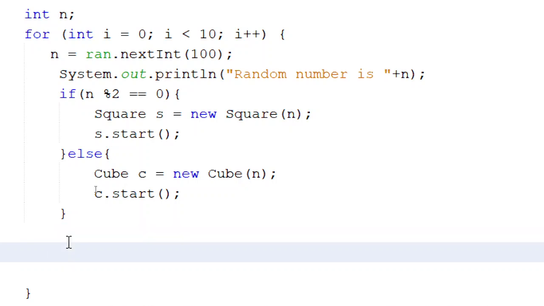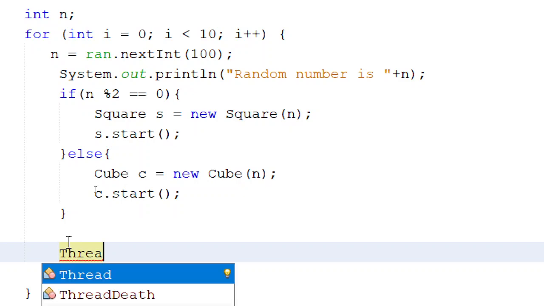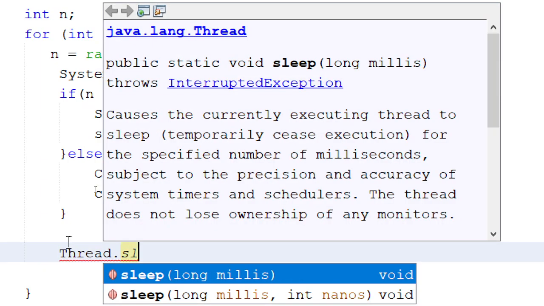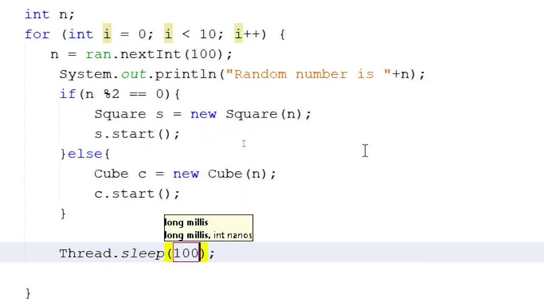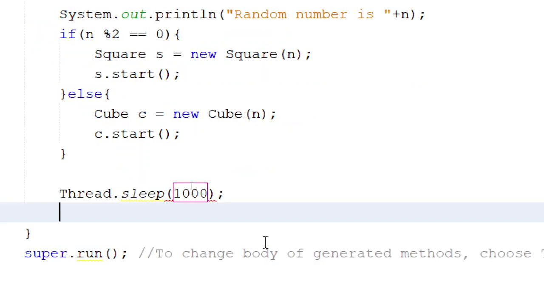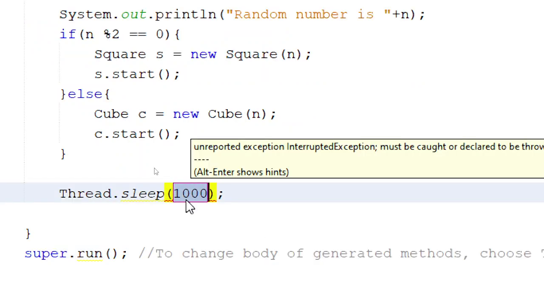Fortunately, Java has given you a very simple method called Thread.sleep. It causes the currently executing thread to sleep, temporarily cease operation, for the specified number of milliseconds. Very important, milliseconds. So what is 1 second? 1000 milliseconds is equal to 1 second. This is not 1000 minutes, 1000 hours, 1000 days, or 1000 seconds. It is 1000 milliseconds. That means 1 second.